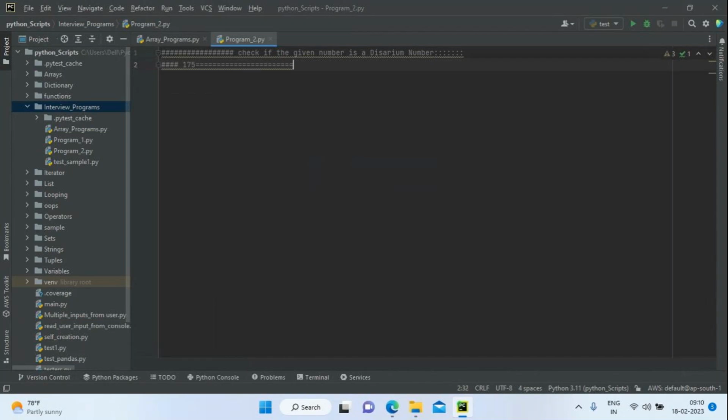What you have to do is raise the digits to powers. 1 to the power of 1, and then 7 to the power of 2, and then 5 to the power of 3. You split the number into digits, and for each digit you increase the power. After increasing the power one by one, you add all those numbers.